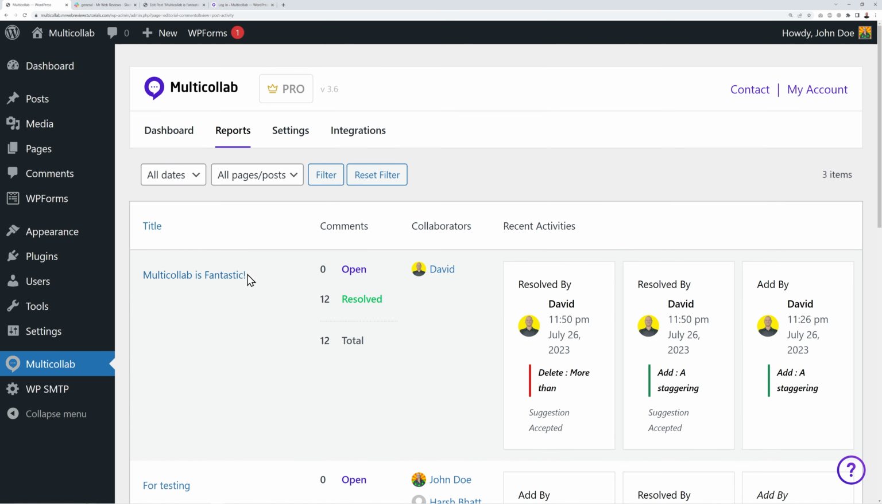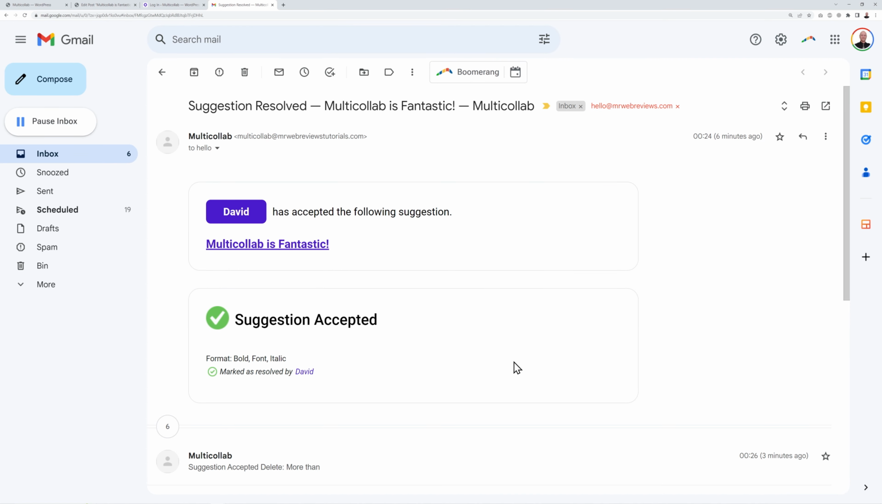As you can see here, we have the title of our blog post, and right here you have the amount of comments that are open and resolved. So this is basically giving you a quick overview of what's happening on your blog post in a slightly different manner. And if you wish, you can also receive confirmation via email like we have here. As you can see, the suggestion was accepted and marked as resolved by David.